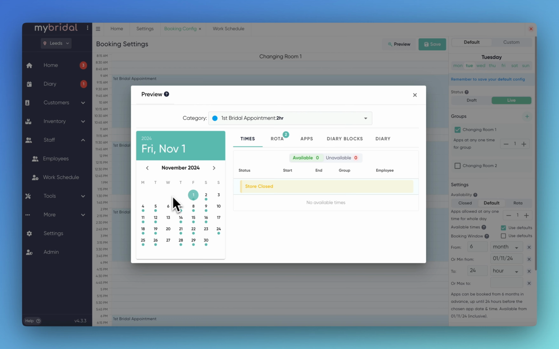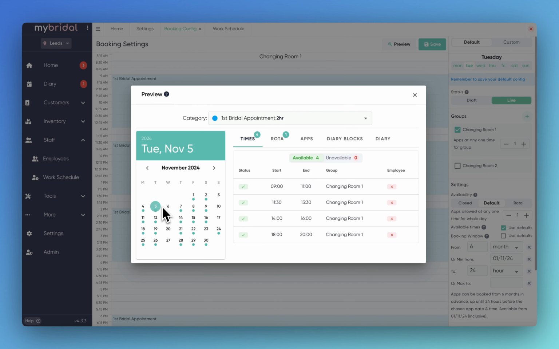We can then go to look at a Tuesday as well. So Tuesdays are set up slightly differently. So let's look at this Tuesday, the 5th of November. And you can see on here, I've got the 4 slots available. On Tuesdays, I had it set so the appointments were added in the exact time slots that they're available. So you can see them added here at 9 o'clock, 11:30, 2 o'clock and 6 o'clock.